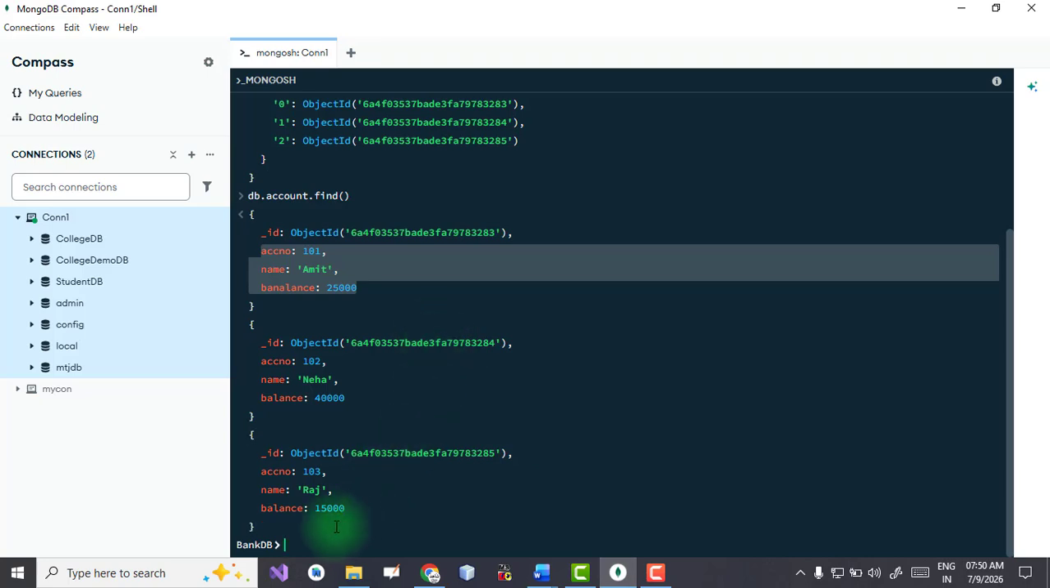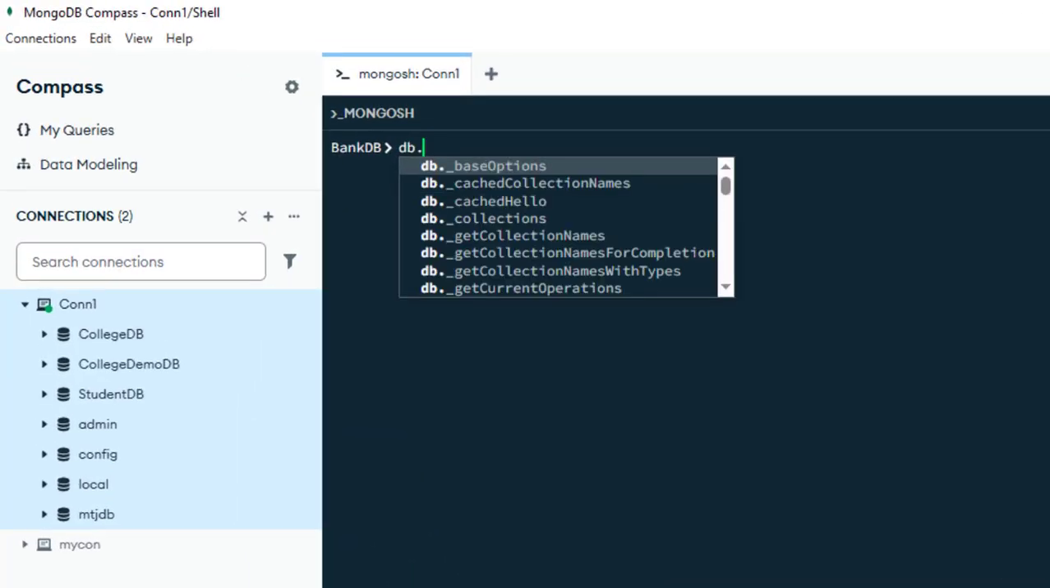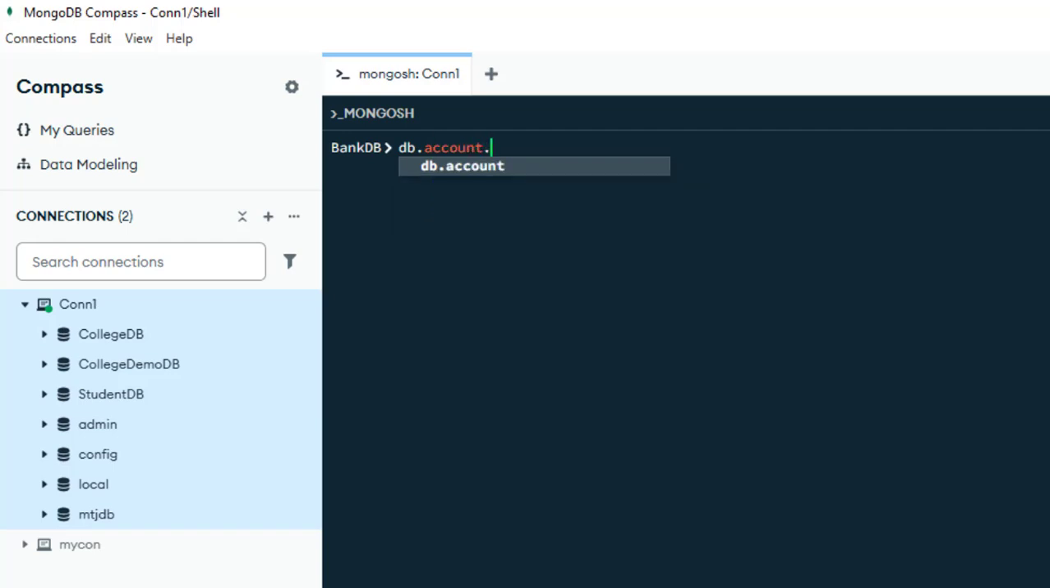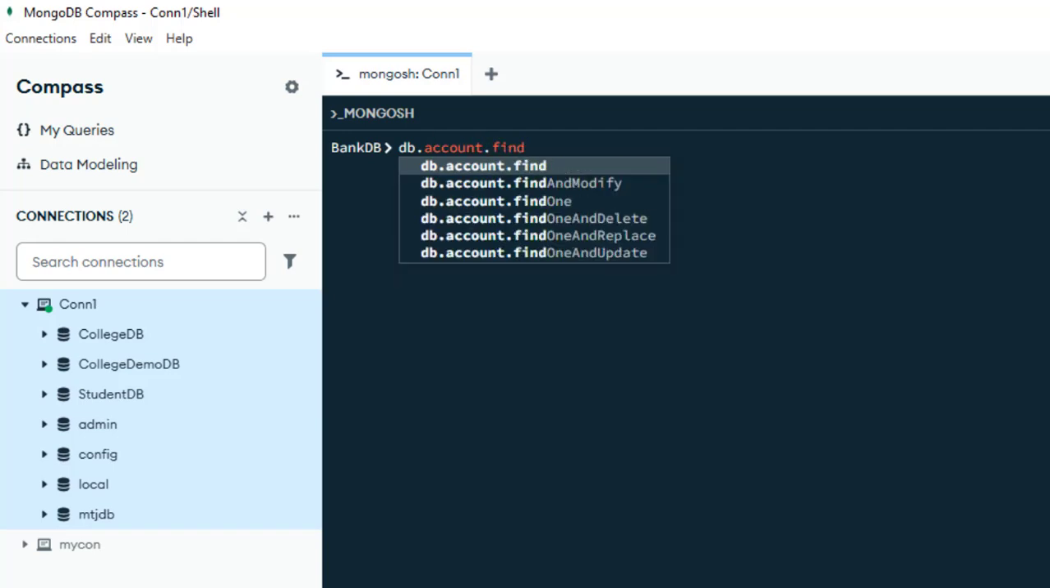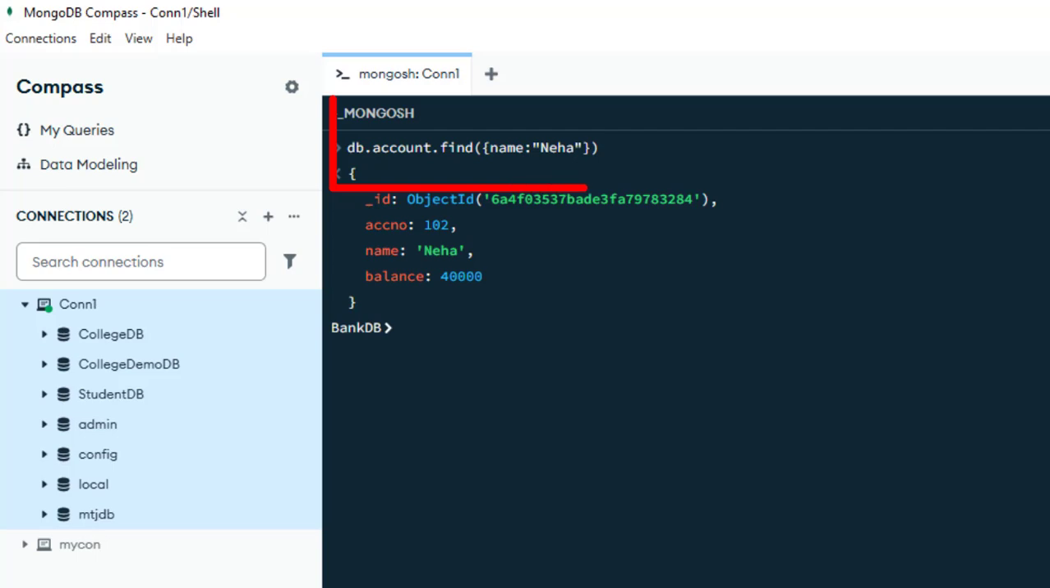Okay, just clear this console. Okay, now we write db dot, now my collection name is account dot find, and then within find we write curly brackets, name colon within double quotes, Neha. Then execute this. So as we can see here, it only retrieves the data, the name of the account holder is Neha. So this is my first query.